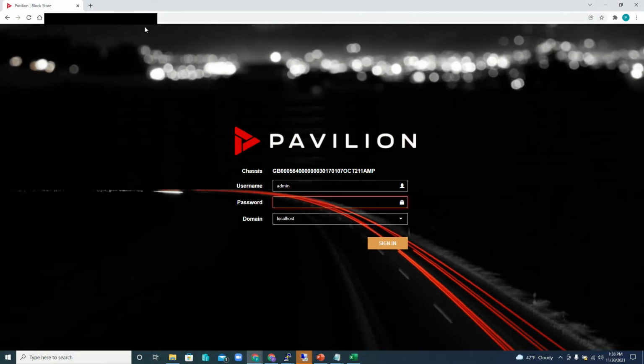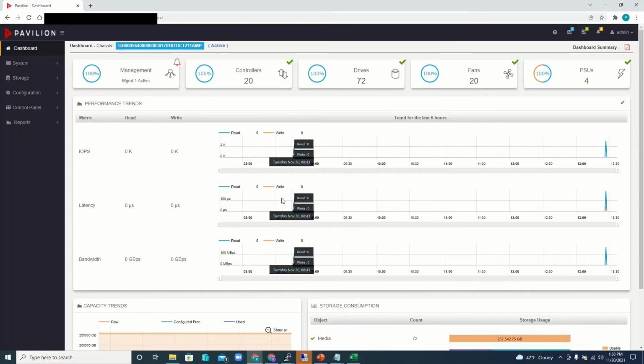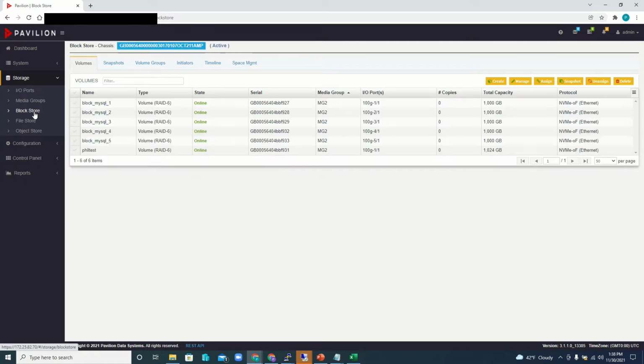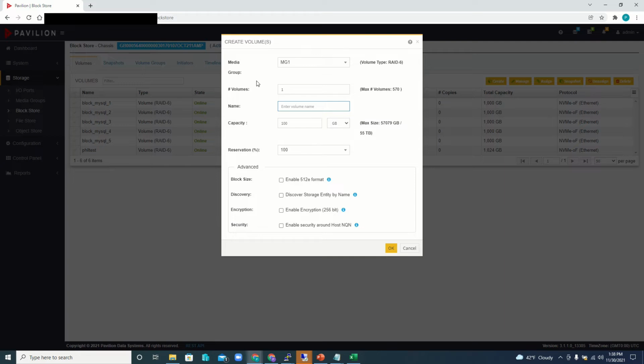First, we start off by navigating to the URL of our Pavilion hyperparallel flash array. I'm going to log on using our local admin credentials. We're going to be creating 3 volumes for discovery on Linux and Windows operating systems via TCP and RDMA protocols. So we start by navigating to our block store. And to create a volume, we simply click on Create. Here we're given the option to provision one or multiple devices based on the capacity that we're selecting. First, we're going to select our media group. I'll choose media group 2.